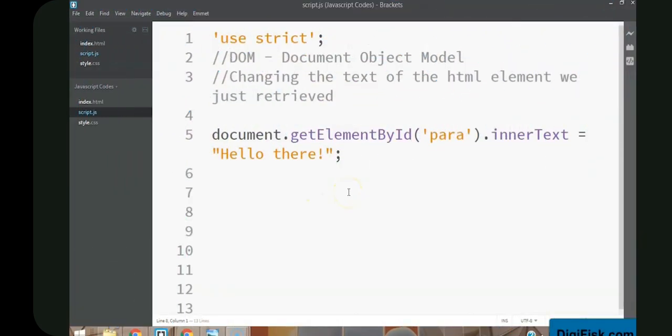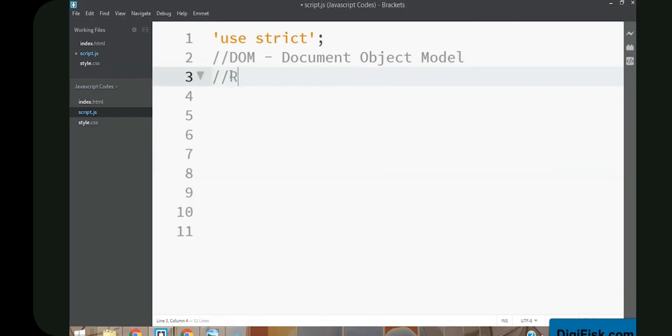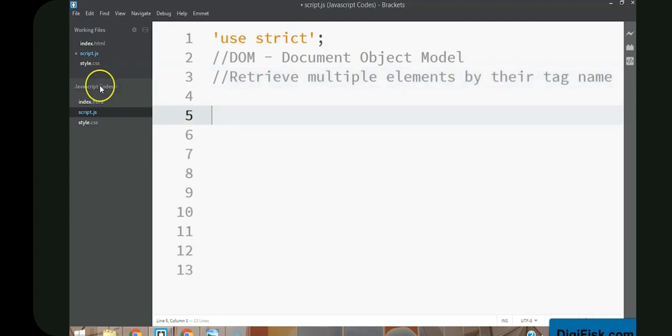In this lesson, we're going to continue on with our DOM, and let's look at how to access or retrieve multiple elements by their tag name. Okay, so that's what we're going to be looking at in this particular lesson.